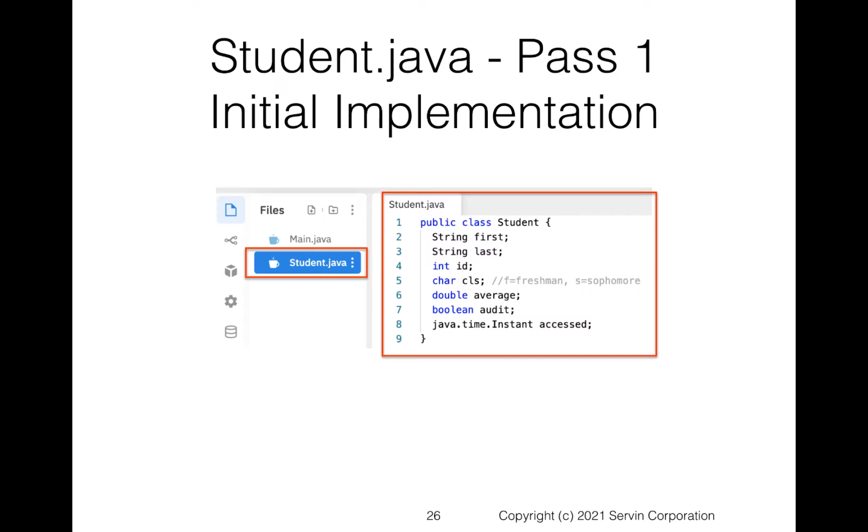Notice I had to name it CLS because the name class is predefined. So I named it CLS. Line 6, we see we have a double of average. Line 7, we see a boolean that's audit. And line 8, we see a java.time.Instant, which was accessed.